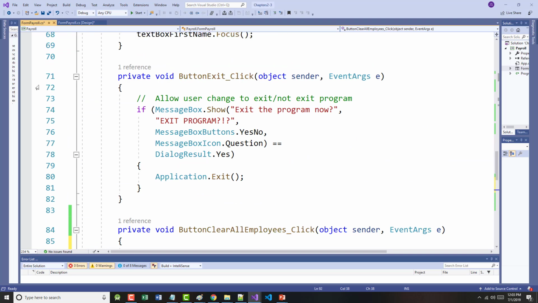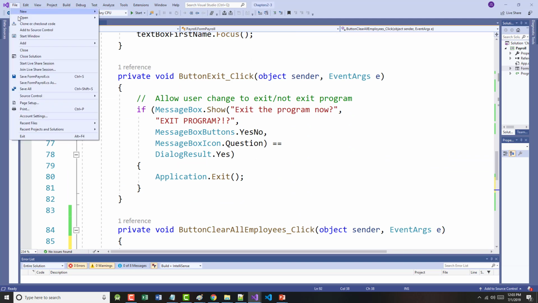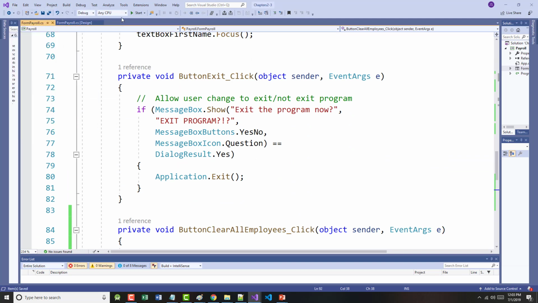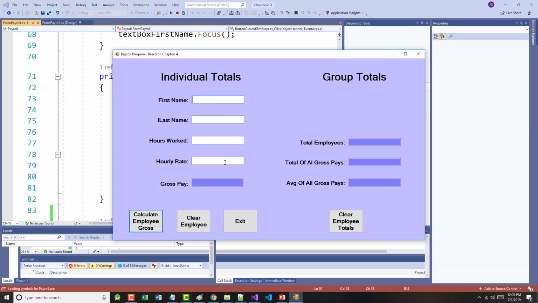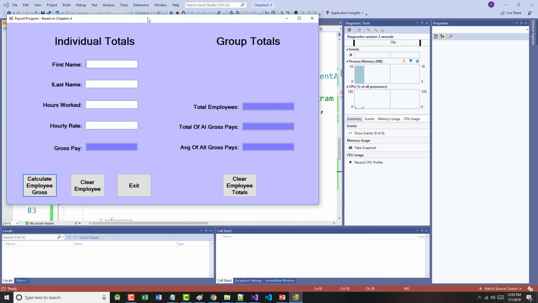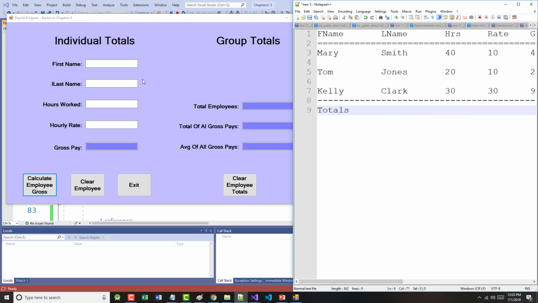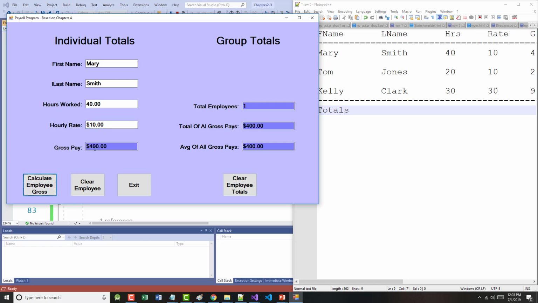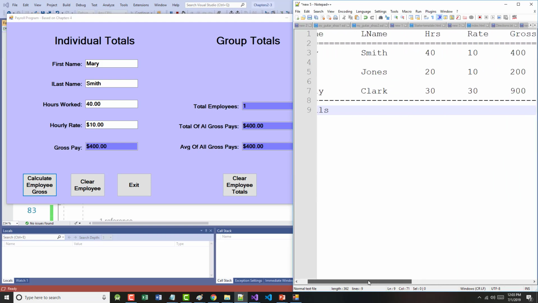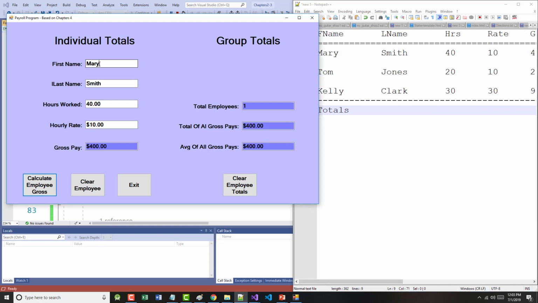We're going to find out. So file, save all. Let's run it again. Let's actually try to use what I had in here. So we have Mary Smith 40 10. All right, calculate, 400, 400. Of course, that would be correct. Tom Jones, 20 10.